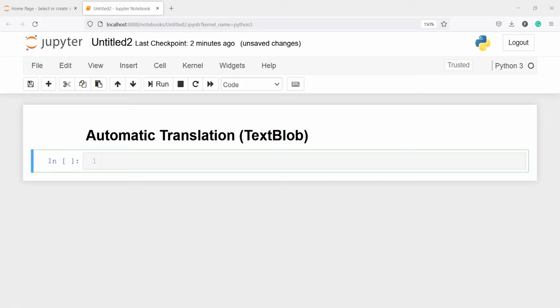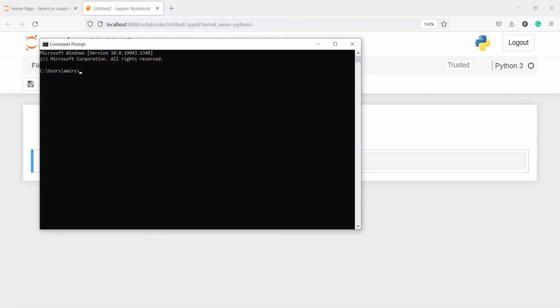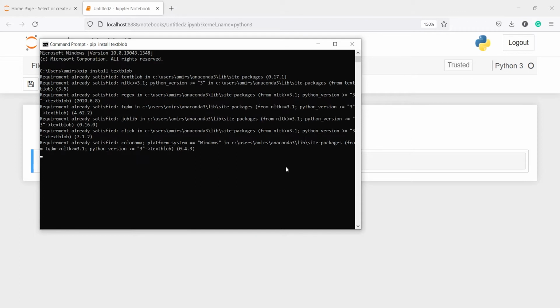Let's open command prompt. In Windows, type cmd, type pip install TextBlob. It says requirement already satisfied because I have already installed it on my system. I'll close this command prompt.